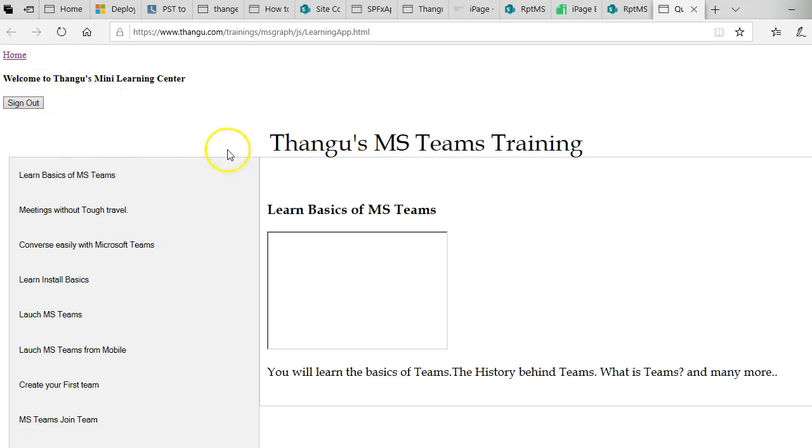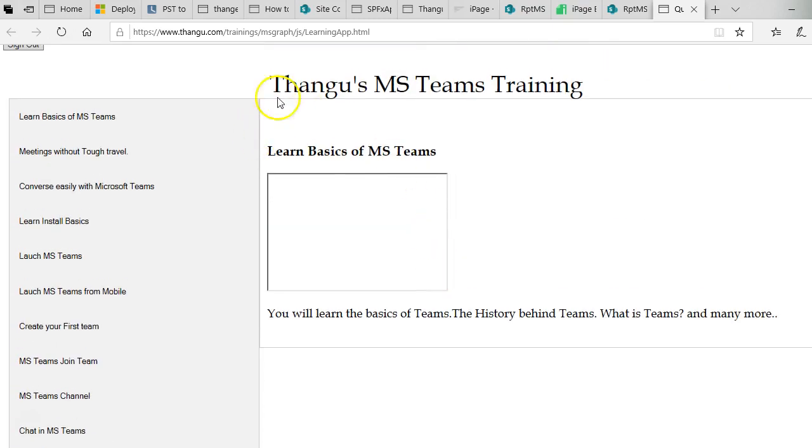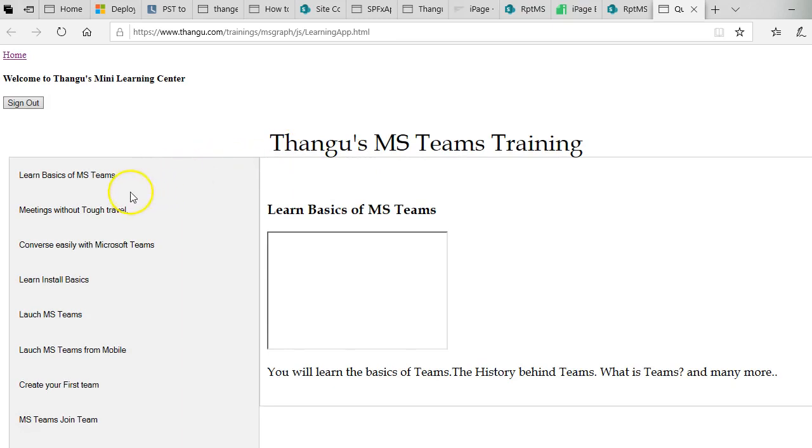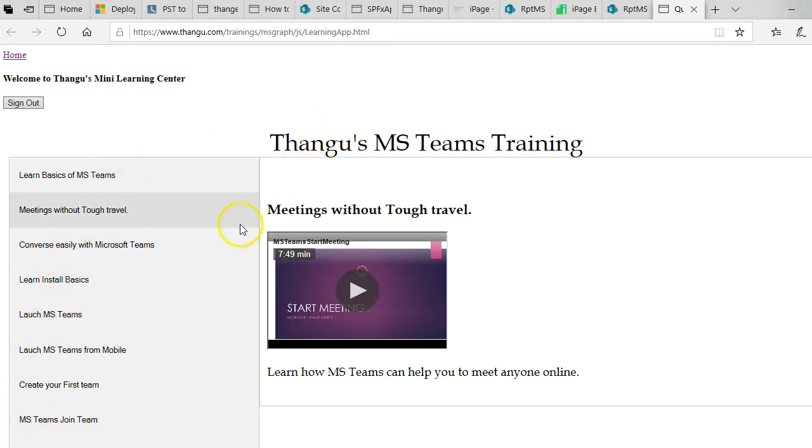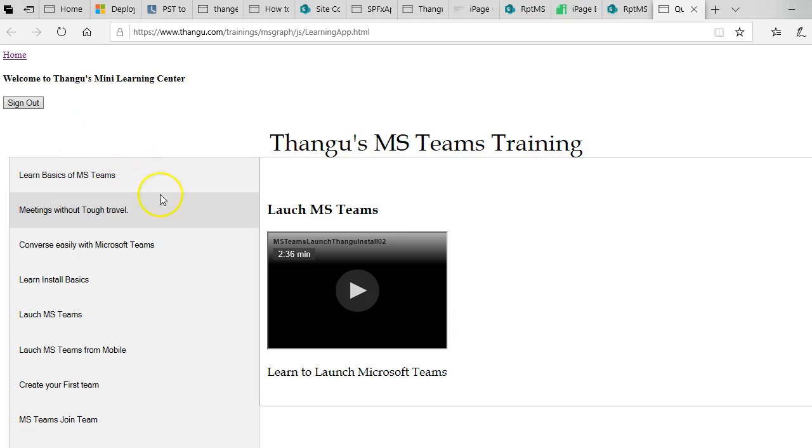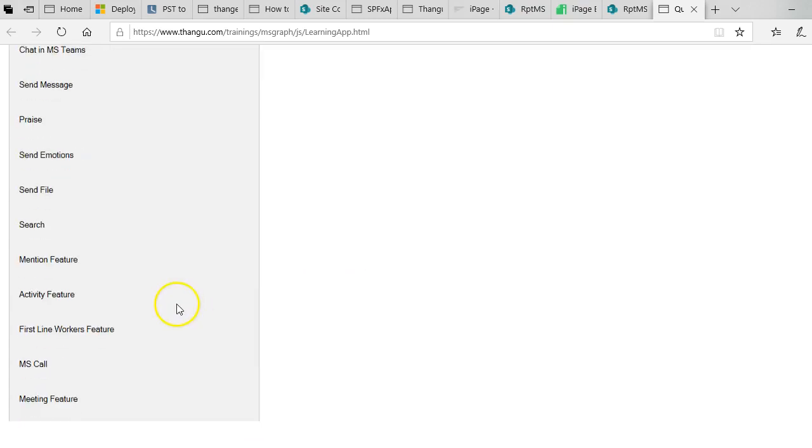So after the user logs in, they can see this particular app. The details are coming from a SharePoint list. So this is like a simple training app where I'm just showing the topics and the videos in the accordion format. And so users can just select the topic and see the video.